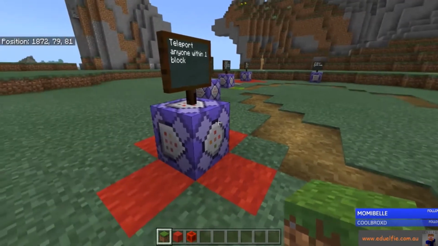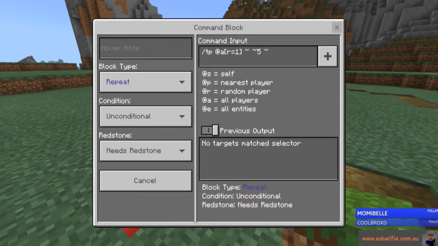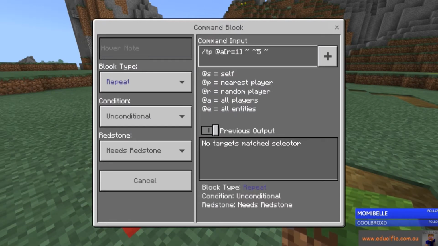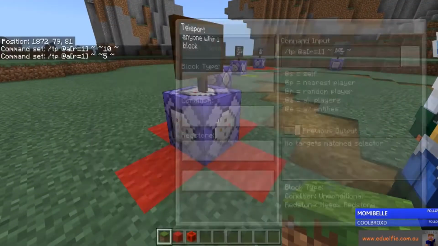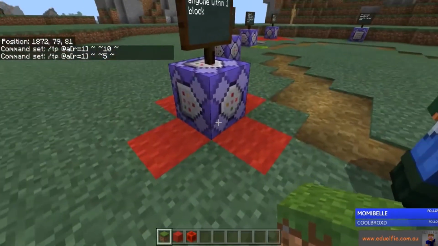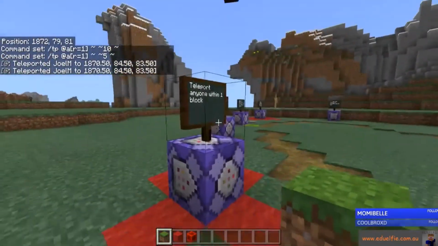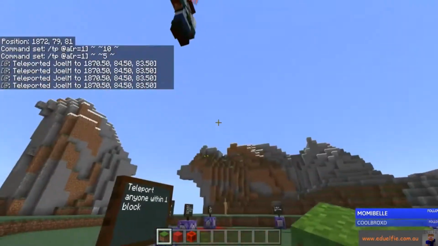Yes, really tricky. So I've gotten into the habit of always putting redstone under them now, and making them needs redstone, because that way you can come back and edit it. So at the moment, if I wanted to say, instead of teleporting 5 blocks up, I'm going to teleport 10. It looks like I've edited it. But if I exit out and come back in, you can see it's 5 again. So it doesn't actually save that edit.